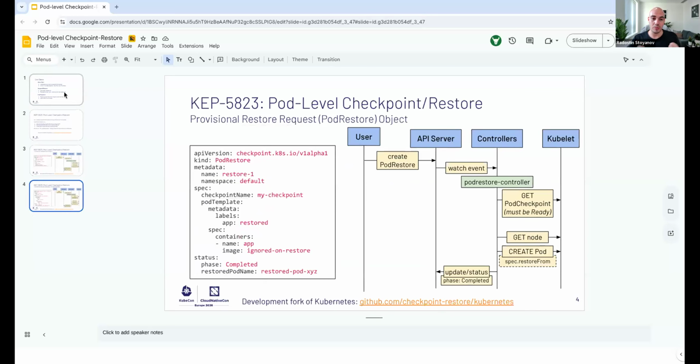So we have essentially two main options. The first option is to extend only the pod specification with a new restore from field that will specify a reference to a checkpoint. This will follow the same path as creating a pod. So for example, if a user wants to restore a pod from a checkpoint, they will just specify this restore from field in the pod specification, and this will restore the pod itself.